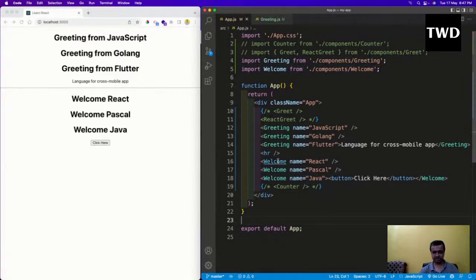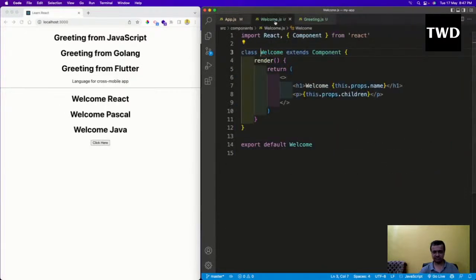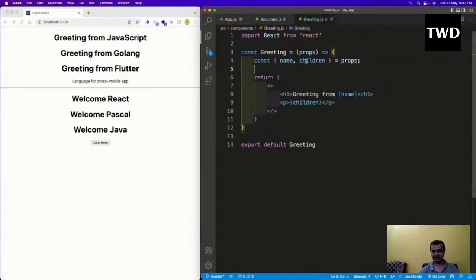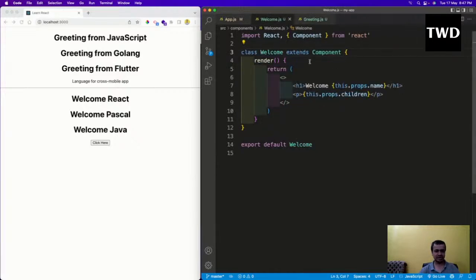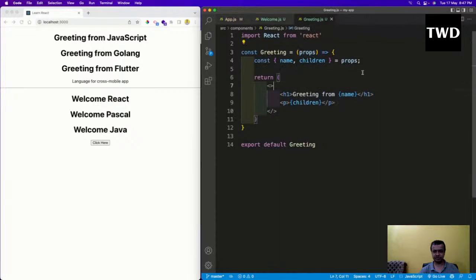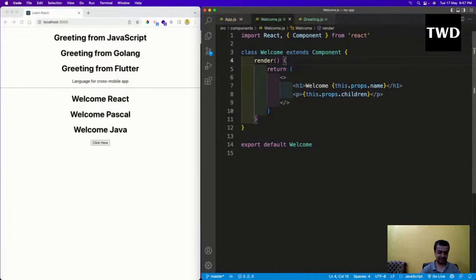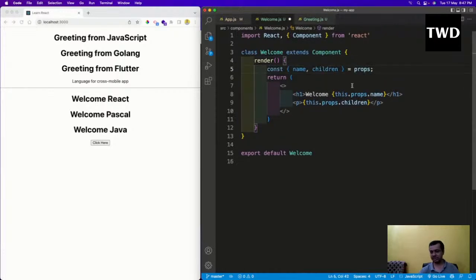And then next go to the Welcome. So this Welcome is there, and here there is only one way to do destructuring. Why is there only one way? Because there is nothing like this parameter getting passed in a class based component. So here, how do we do the destructuring? We do it like this, inside the render. That is also important.